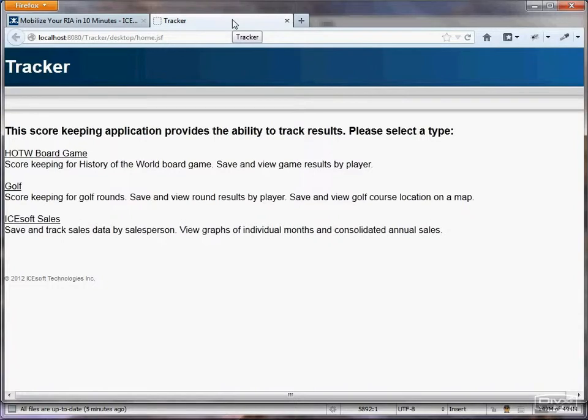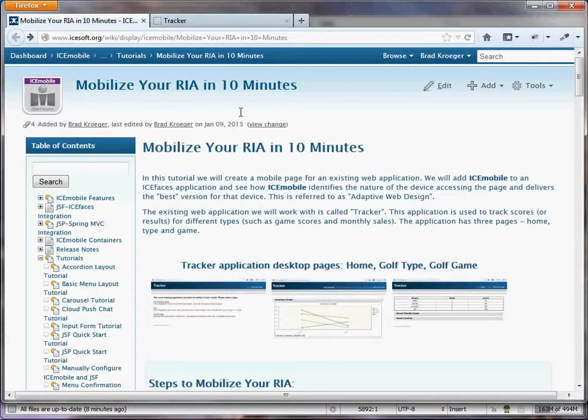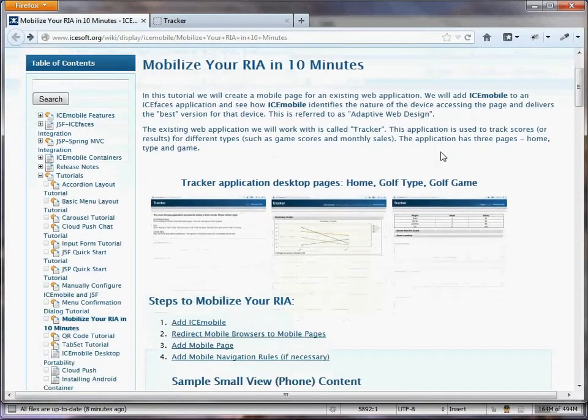Here we see the Tracker homepage in Firefox. This is the desktop version, a pretty straightforward homepage with links to the various types the application tracks. Now that we're familiar with the desktop homepage, let's return to our tutorial and walk through the steps of creating a mobile version of that homepage.